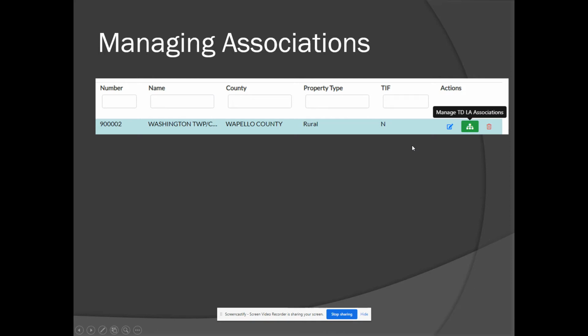You can also manage its associations. Well, what do we mean by that? Basically, we mean managing the levy authorities that are associated with that tax district or able to tax in that tax district. And the primary reason why you'd manage associations is really to alter maybe a school district association. So say you have a school district that's reorganized and one of the previous school district levy authority codes is going away. This is where you would come to swap out one school for another.